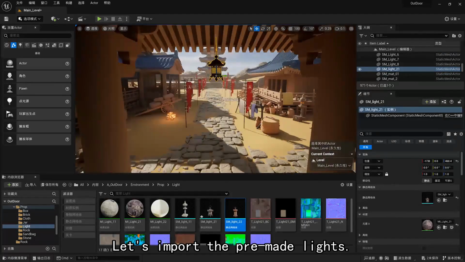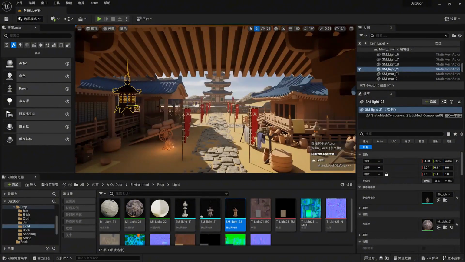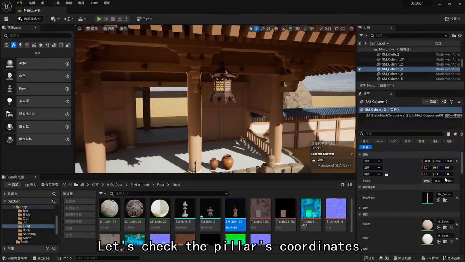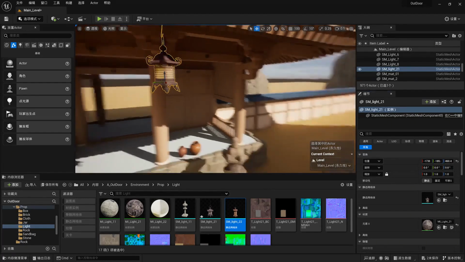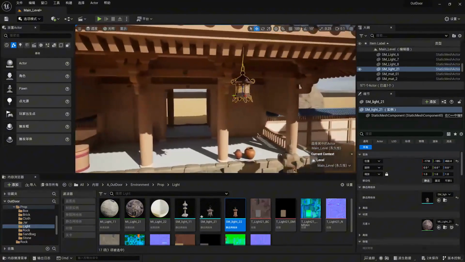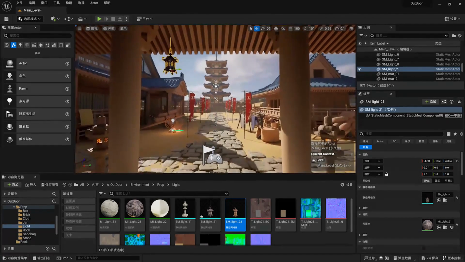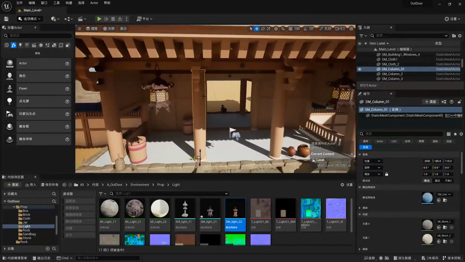Let's import the pre-made lights. That's the light's position. It's about the same position as the pillar. Let's check the pillar's coordinates. Copy them. Copy these coordinates.